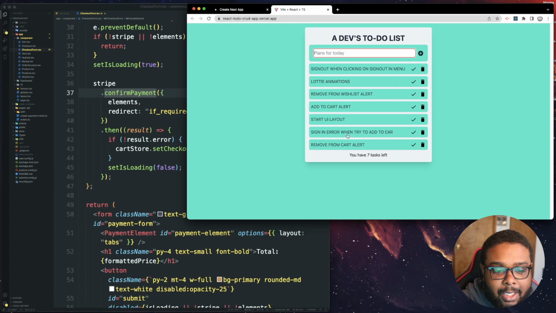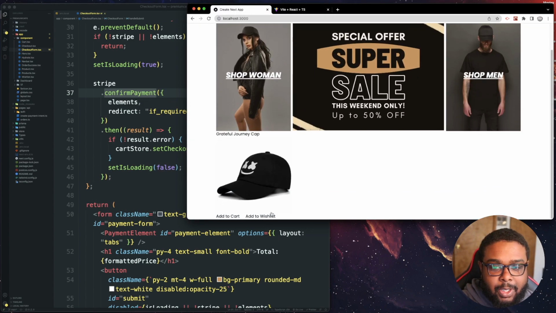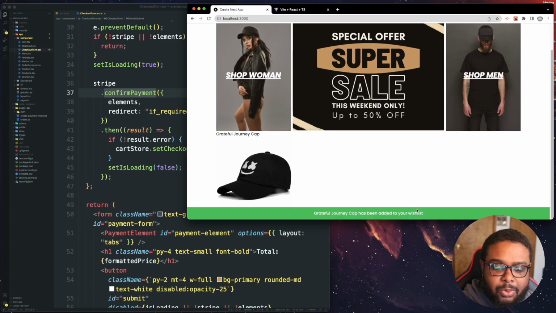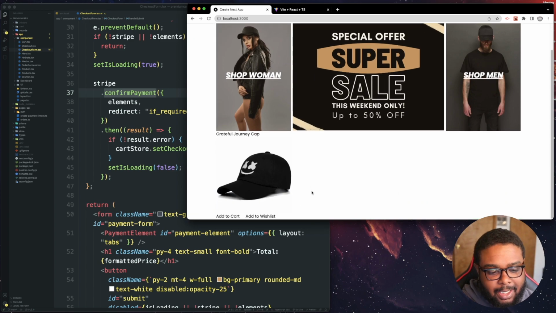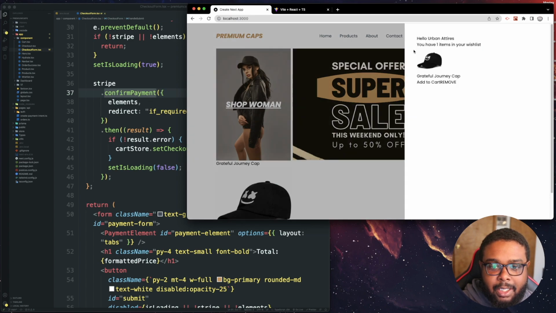So I want to make a remove from cart alert. And what I mean by that, I'm just going to go over everything. So when you add to wishlist, so I'm currently signed in. When I add to wishlist, I made this little cool alert that pops up for, I think it's like a few seconds. And it shows you that it's been added to wishlist. And now it's currently in our wishlist like that.